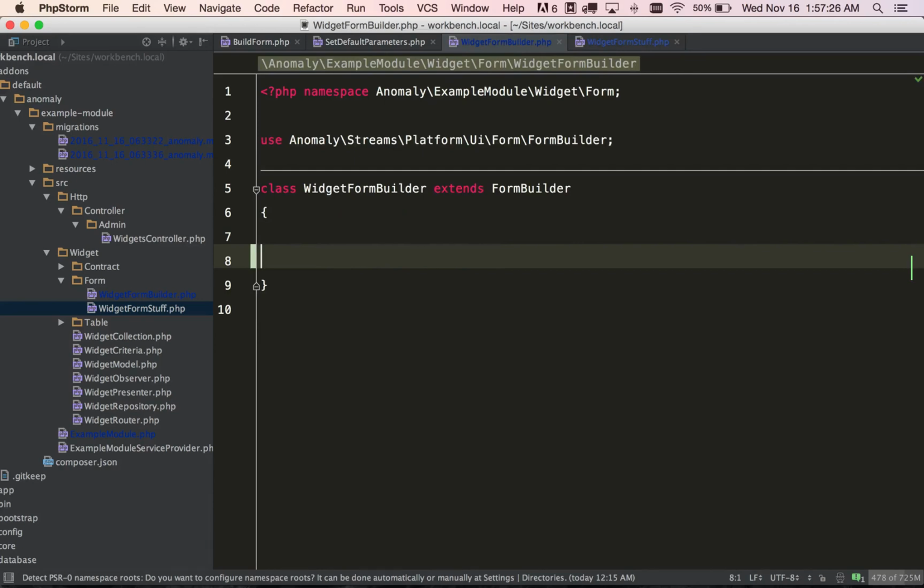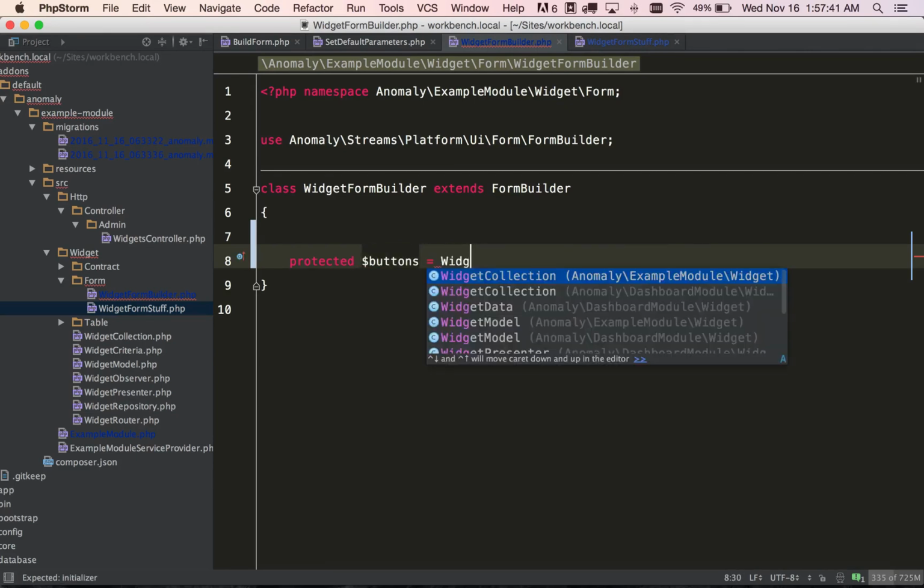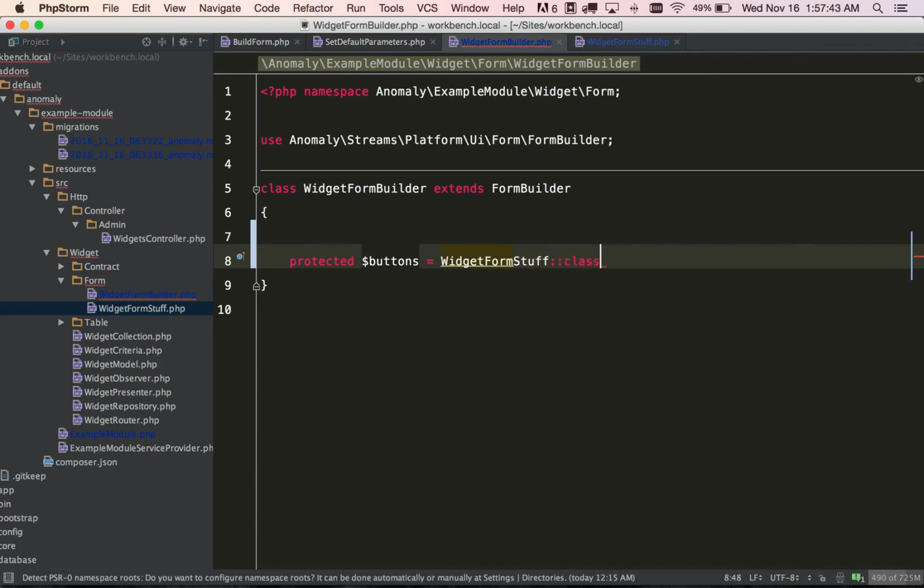And then on your form builder, let's say you wanted to use that same widget form stuff for handling all of your properties. You might do something like this. Let's see here. Buttons equals widget form stuff and the class, and then we just define the actual method that we want to run. That's why if you leave that off, it'll default to handle. But this is just an example of if you want to use the same class to handle all these things, you can define the method to use here. So good to know.